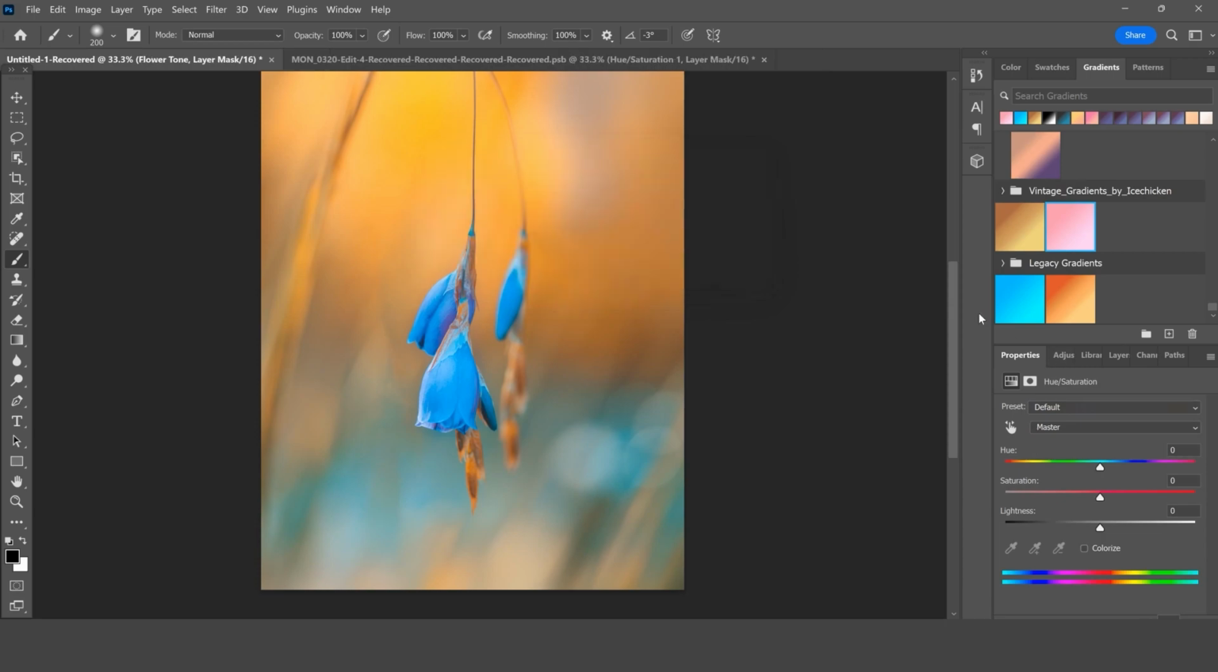As with the Selective Color Adjustment layer, the Hue Saturation Adjustment layer allows you to target particular color ranges. That is, it allows you to target the reds or the parts of your document that appear red. It allows you to target the yellows or the parts of your document that appear yellow. It allows you to target the greens or parts of your document that appear green, and so on.